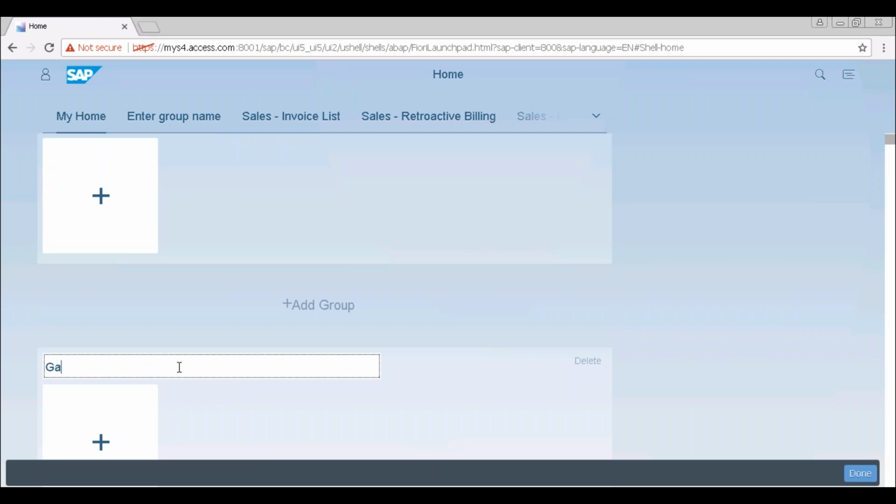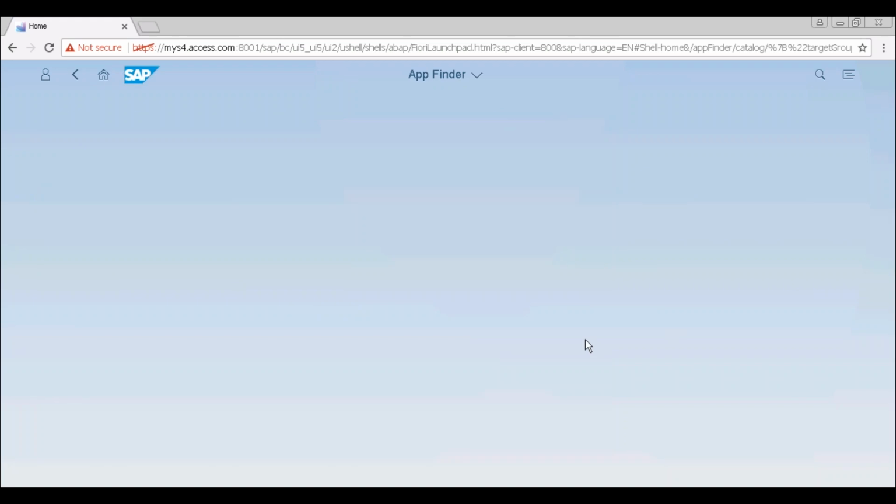So let's say Goro. Okay, this is just a new group and now I want to add some of the apps within this group. So if I click on this plus button, it will give me the list of all the apps for which I am authorized. Obviously, for which I am authorized. If a particular app for which I am not authorized, that will not come in your selection screen also. It will not show you the option to add that particular app into your group.